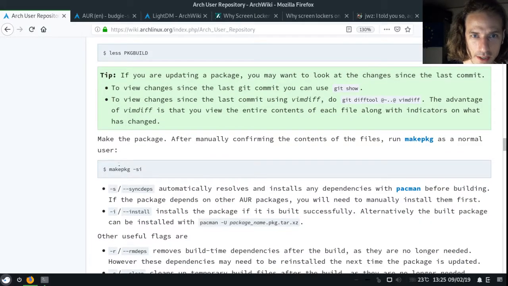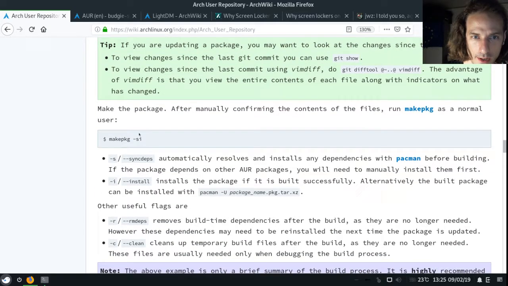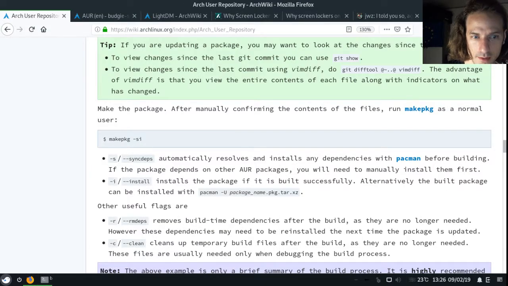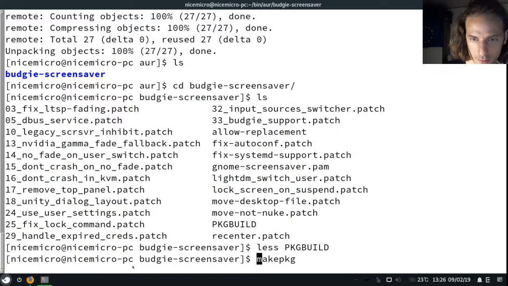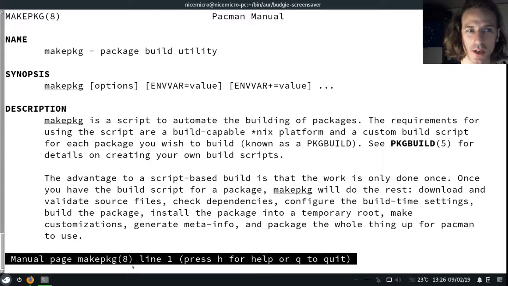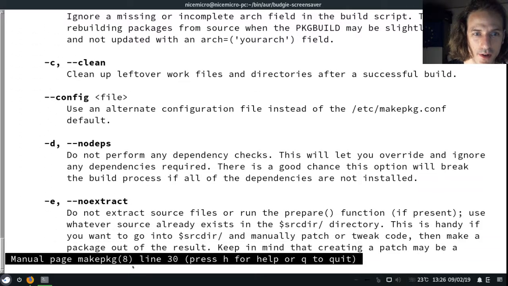Okay. Next thing we have to do is make the package with makepkg -si. This is the command that is told by the wiki to do for us, and before I do that, I will read the manual for you. I know you would just follow the wiki without reading the manual. I did that too first when I tried it.